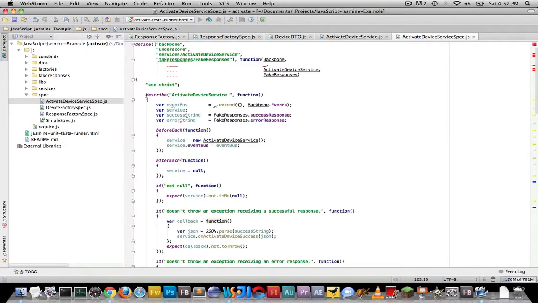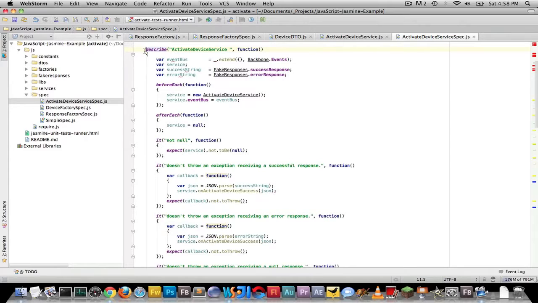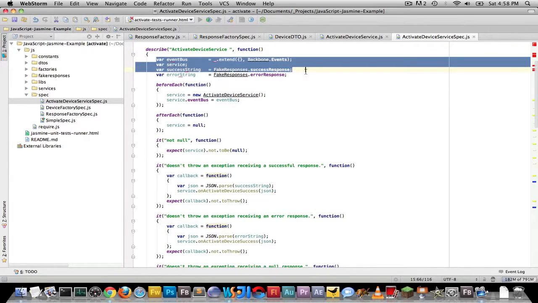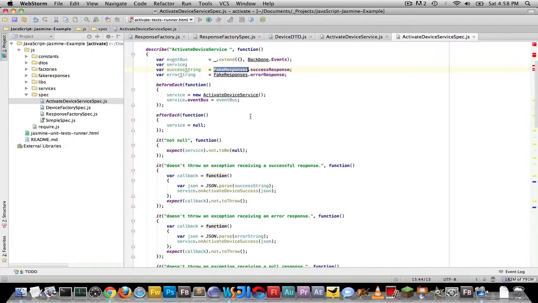You'll notice I have my describe function here, and what it does is it says, all right, this activate device service, and I set up some variables I need up here. I need some fake responses from the server. Before every single unit test is called, I need to instantiate the service.